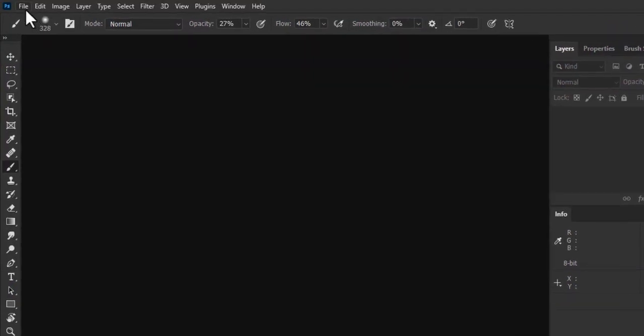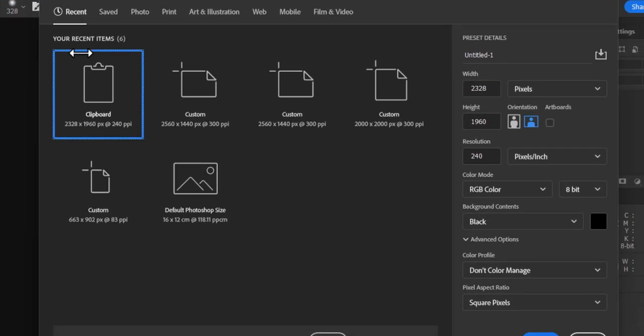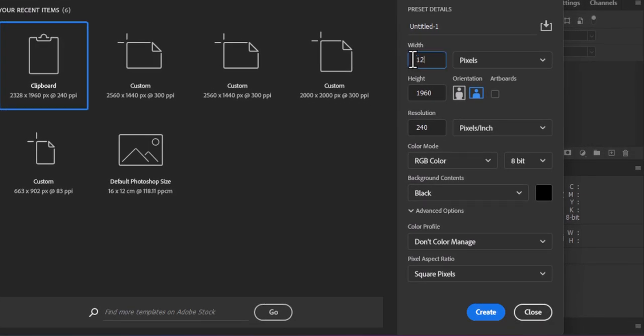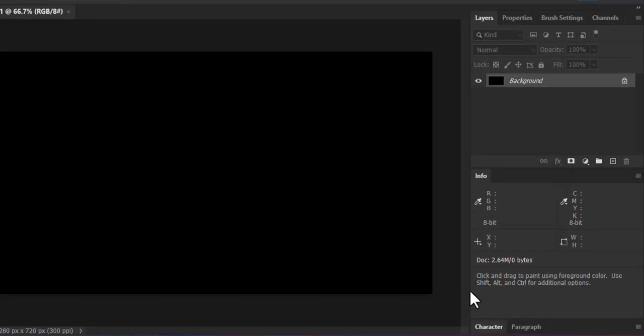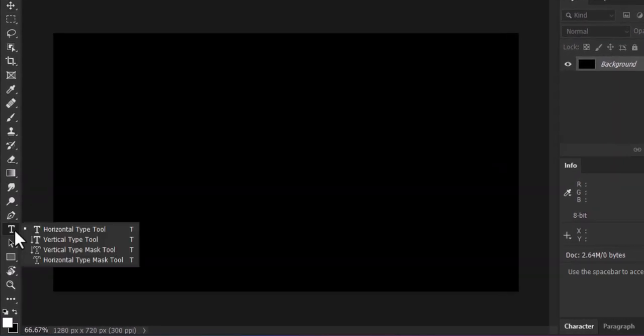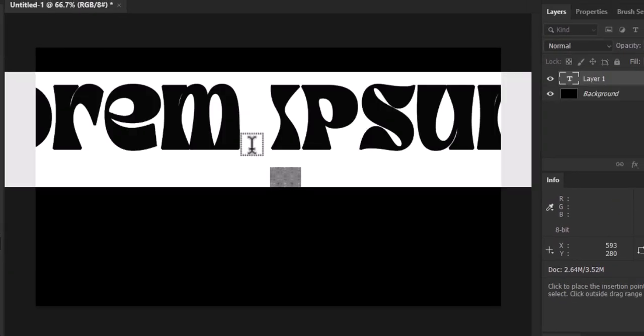Go to File, then click New. Set your width and height. Background color is black. Then click on Create. Go to Text tool and take Horizontal Type tool.